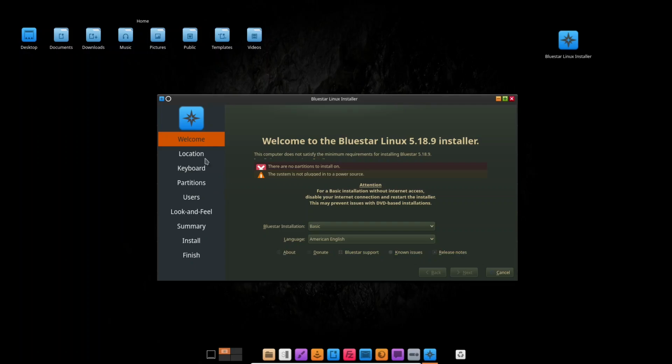The only thing that you have different here is look and feel. And what this does is gives you the opportunity to adjust the way everything's going to look after you install it. And then you've got summary, install, and finish.